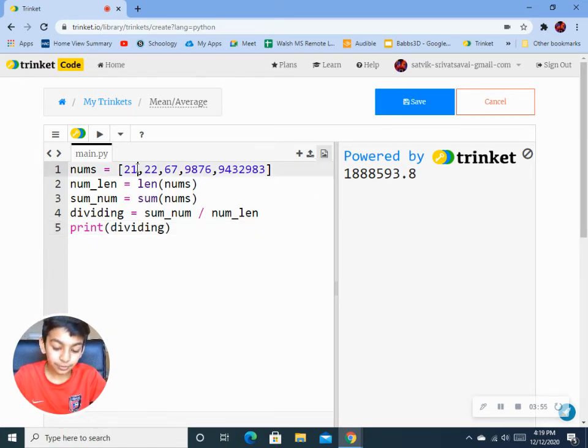And let me try this with some different numbers so that you guys know that I am not being fake. Let's try this with some small numbers too. For example, let's just do 1, 2, 4, and then like 6 or 7, and then like 9. And if we print this or run it, it is going to print 4.6. And if we do 1, 2, 3, 4, 5, and we run this, it's going to print 3.0.